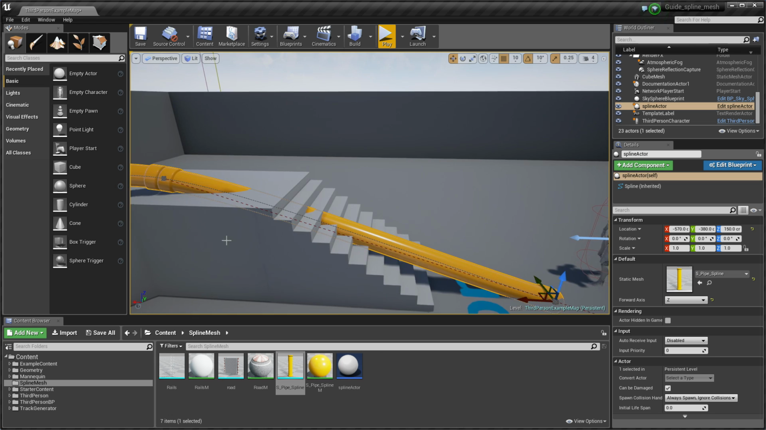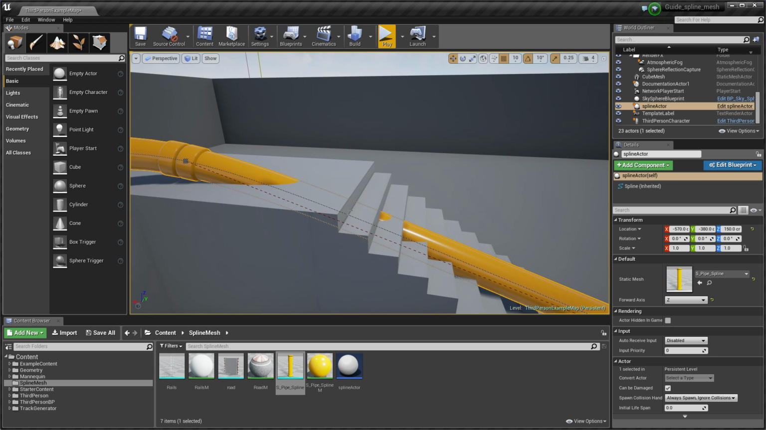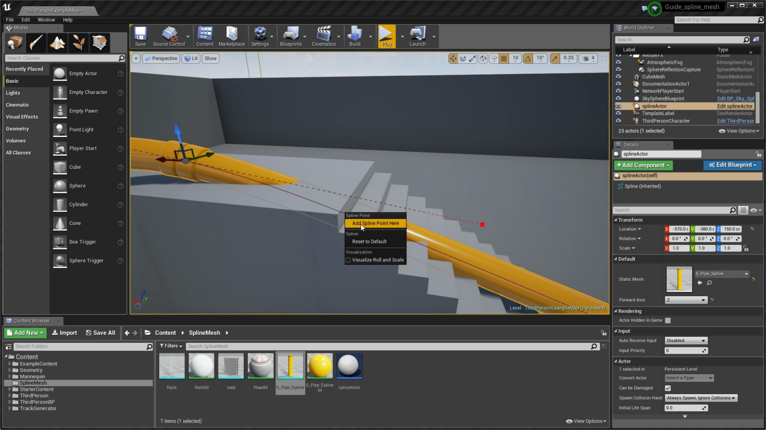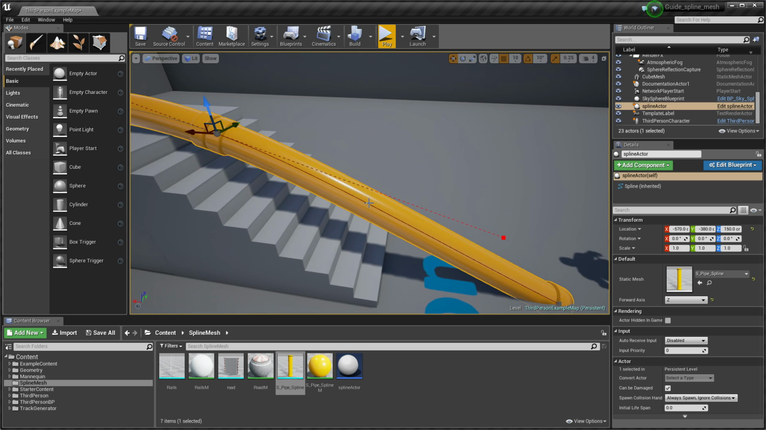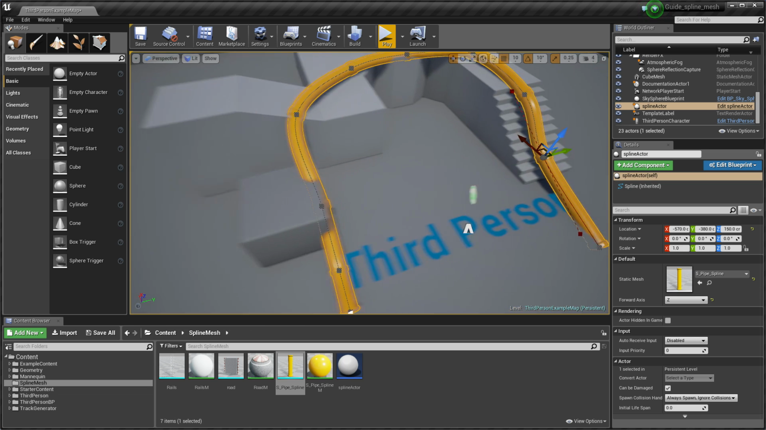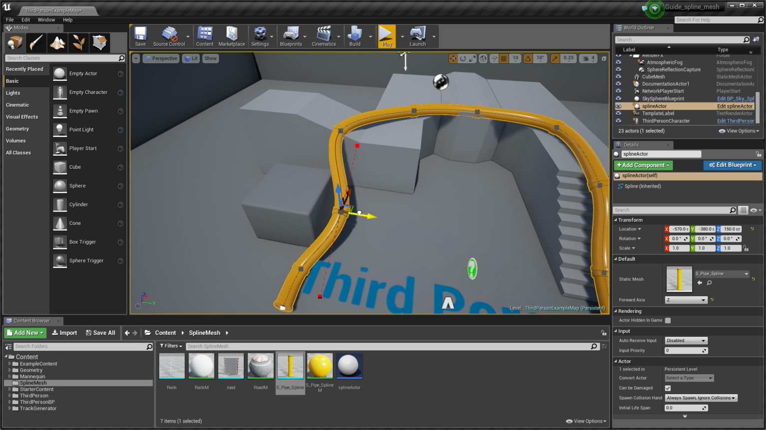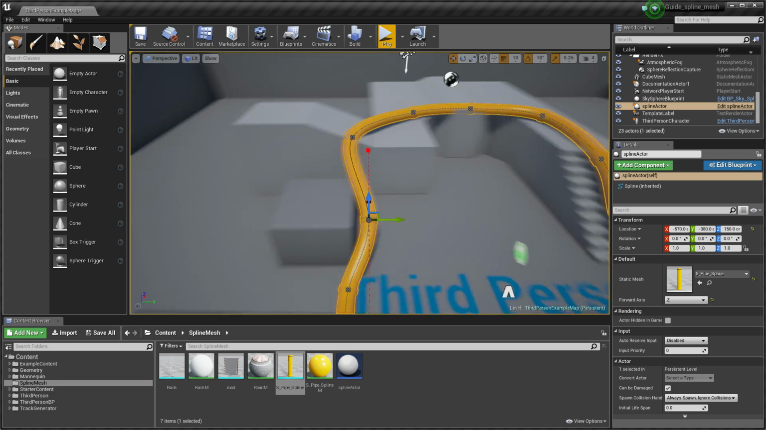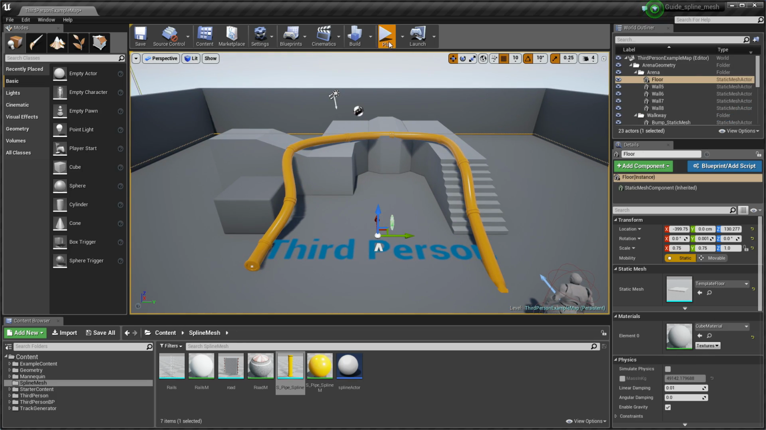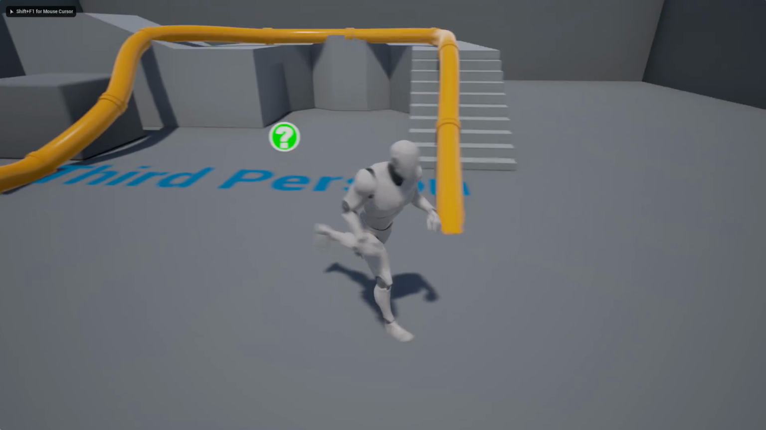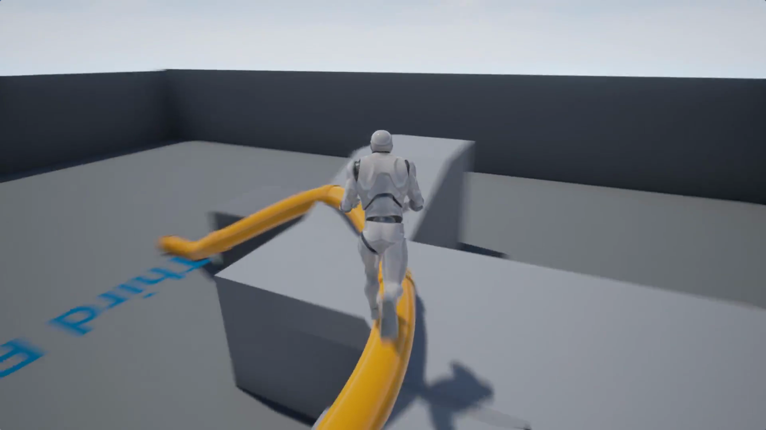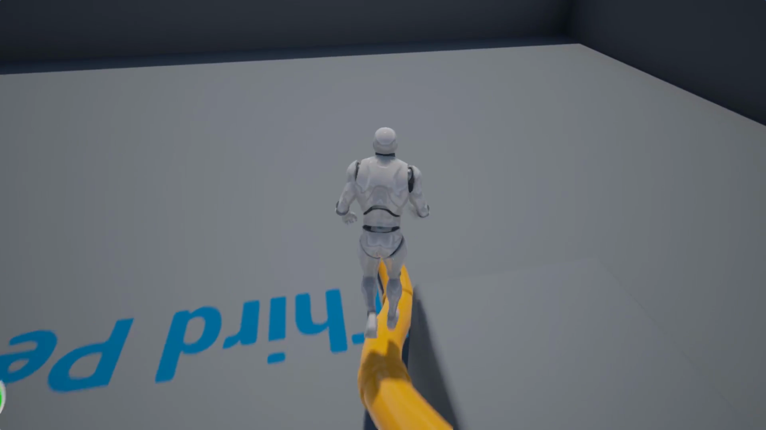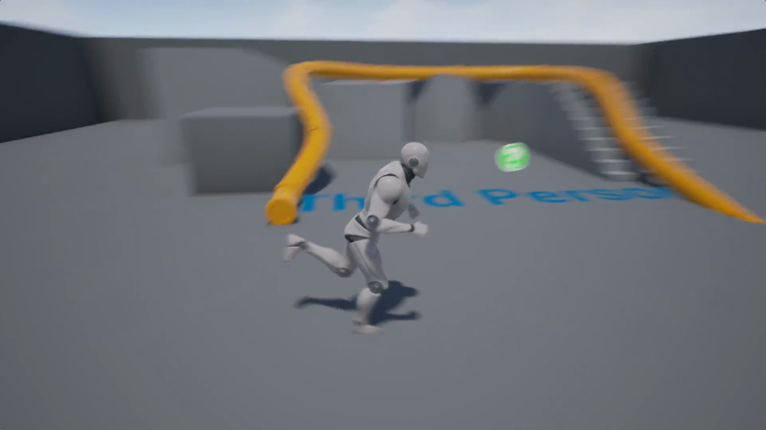And because it's overlapping, I can just add a spline point right here, and adjust this slightly. And adding another spline point right here. Yeah, and something like that. So this is looking fine. So we can try this out using our character. I should be able to walk on this, yeah. And I am. So this is working fine.